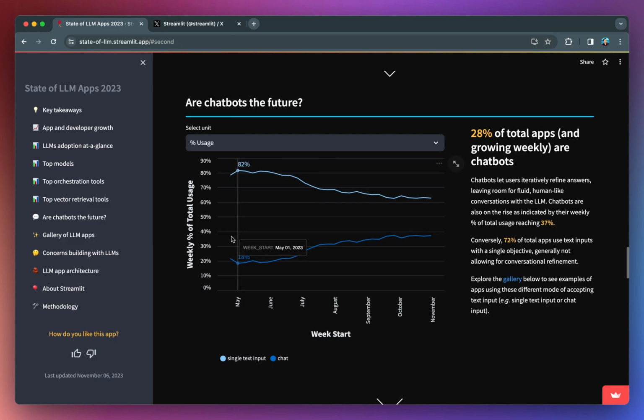And then, interestingly, we're going to see that the text input widget in the top line here has a gradual decline in the trend, whereas the chatbot functionality, starting from roughly 20%, has an increase to approximately 37%. But in general, if you consider the entirety of the data here, 28% are using chatbots. But in recent weeks, a little bit over a third, or 37%, are using chatbot functionality. So a gradual decline and a gradual increase of the text input and chatbot functionality, respectively.